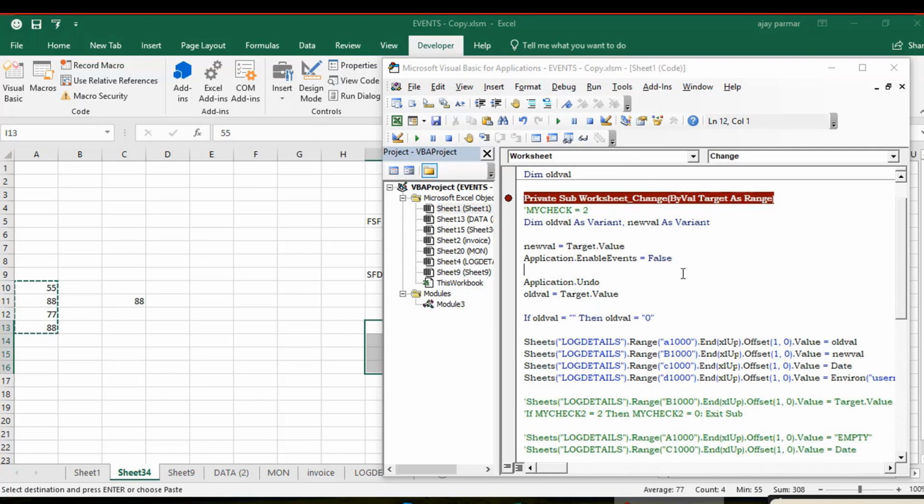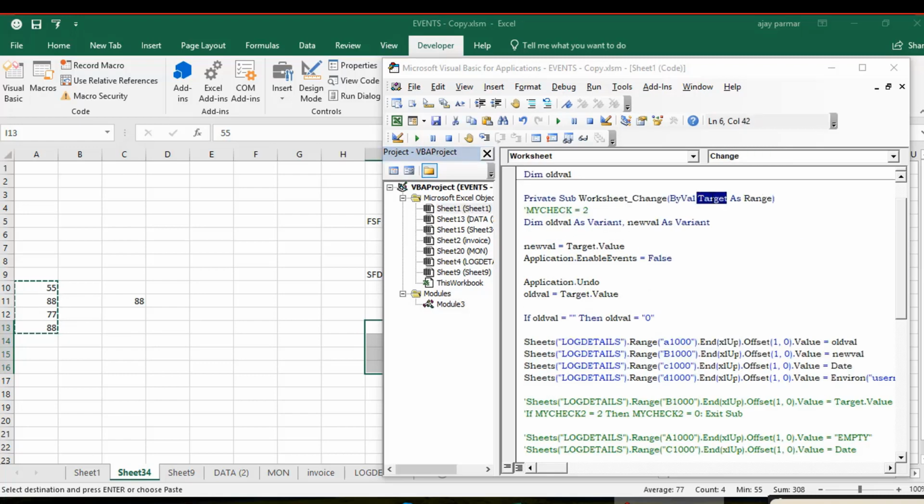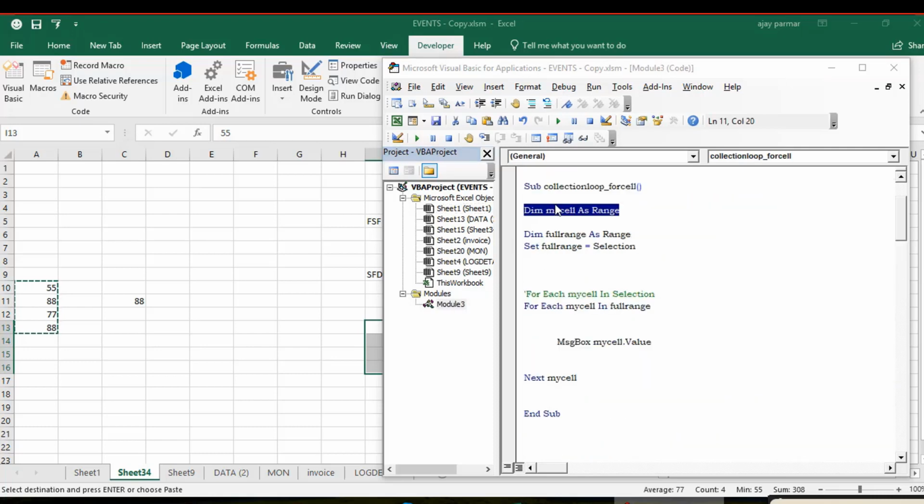do the things here. Okay, so first of all, if I look at this code, target as range, this is already defined as a range. Very nice, right? Now when this is already defined as a range, that means, guys, this my cell as a range is already done, right? Because target is there. So they have given us the parameter called target as range. This is exactly what we have done here, that my cell is a range.